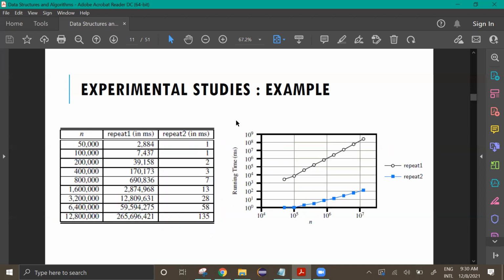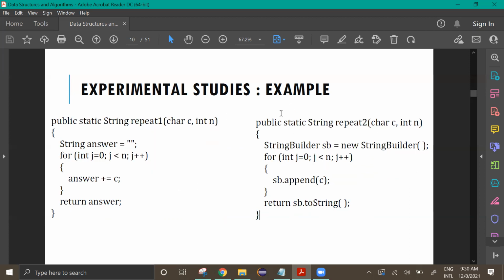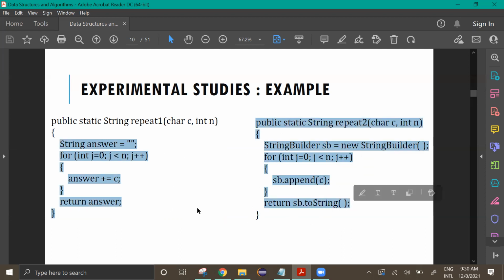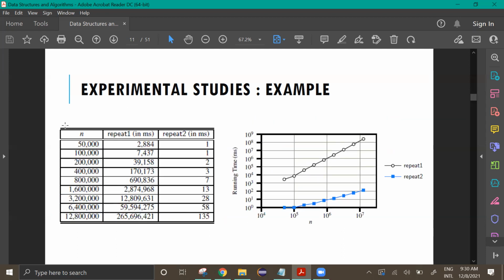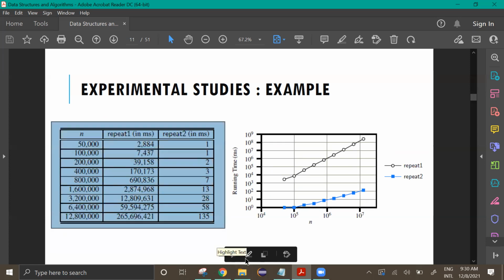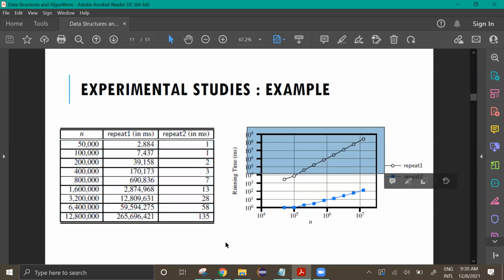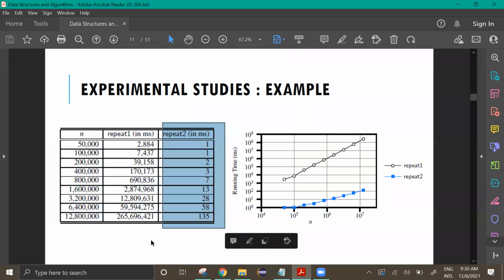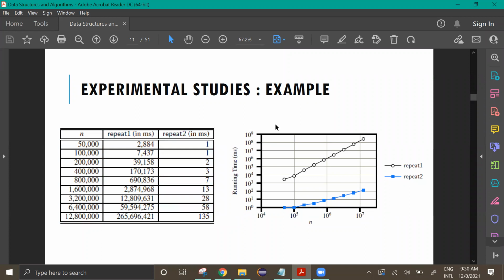So this is experiment analysis. Basically I told you the reason for this difference. Somehow the experiment analysis is done like this. We have to do experiments, and then we can compare. So based on that, we can say the repeat 2 algorithm is better. We can clearly say that. See that?